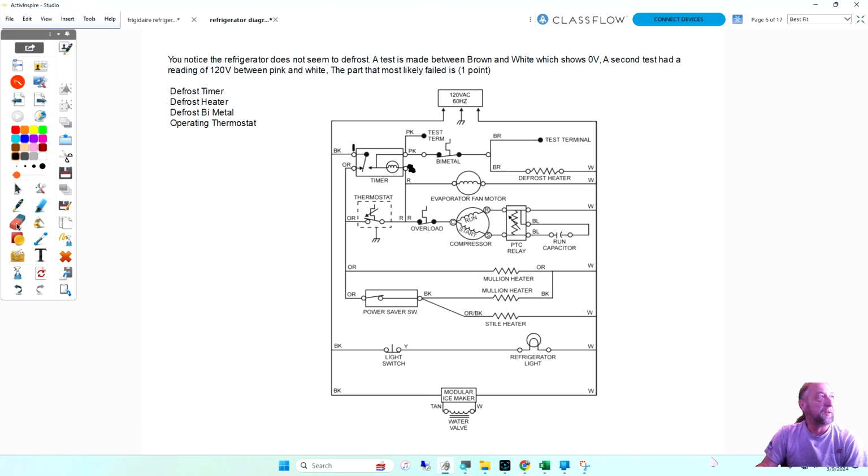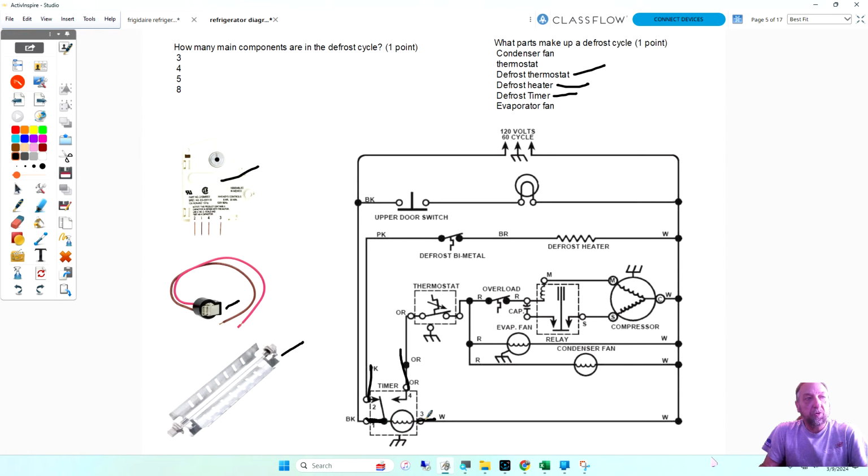So that's 3. I can't draw, guys, not with this mouse. So this is pin 3, and pin 2 is defrost, right? And pin 4 is cooling, right? So 1 and 3 is neutral and line 1.